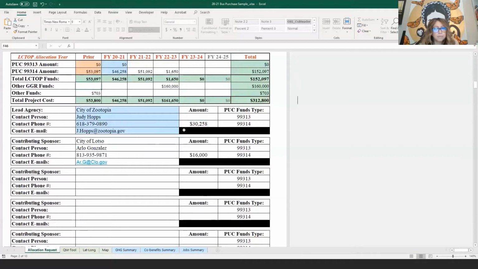Please note, there is a separate row for other GGRF funds and other funds. For example, GGRF funds could be HVIB or TRCP funds, or other can be local measure and TDA funds. Moving on to contributing sponsor. If your agency has a contributing sponsor, please include the contact person's name, phone number, and email, and the amount of funding, whether it is 99313 or 99314 funds.